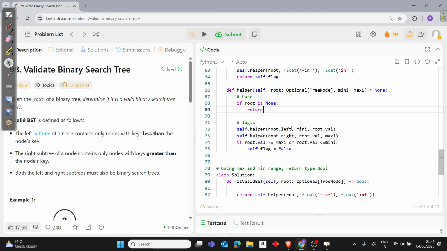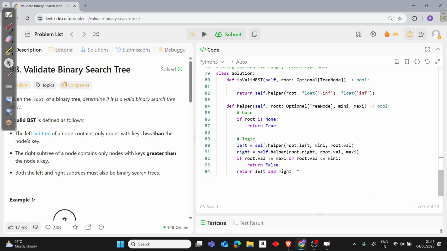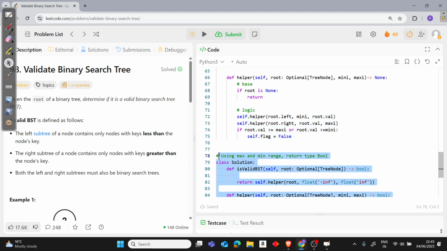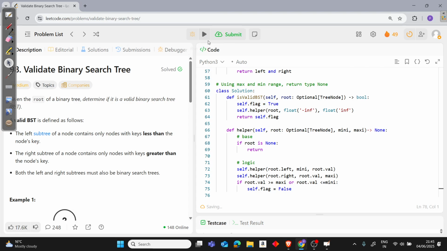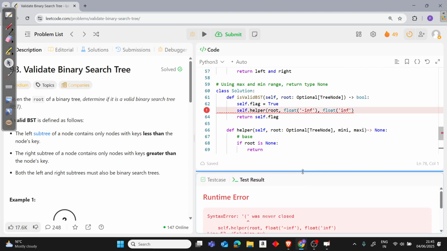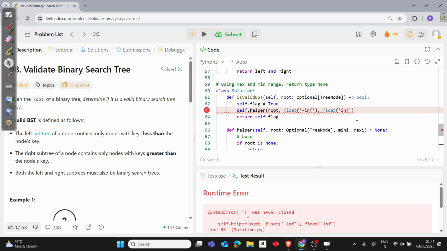Correct? Let's try to run this. Obviously you have to remove this to run it. So let's remove this as of now, and let's run. We'll run the last one. Okay, I forgot one parenthesis.